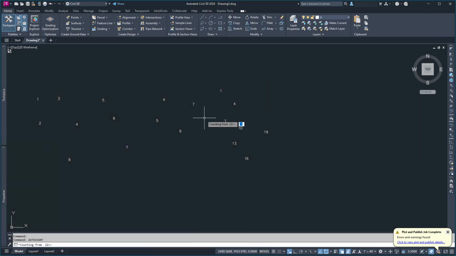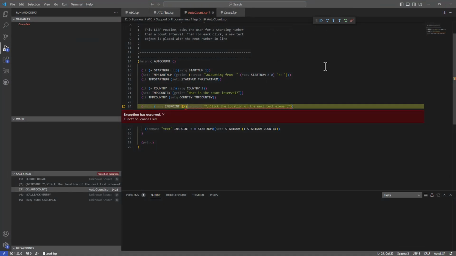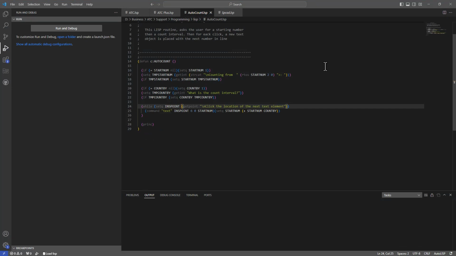And there we go, counting from. Fantastic. It shows me the value it currently is. Let's see if that's true if I hit enter. And 1 for the count interval. 22, 23, 24. Excellent. The error that popped up was just because I hit escape to get out of the command instead of enter.